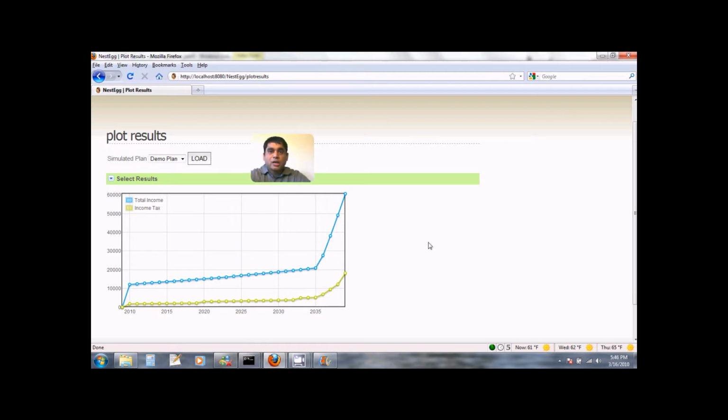At this point, you have seen the process for developing your retirement plan in Nest Egg. Always remember to make small changes and to simulate your plan after every change. This will allow you to look at the impact of every little change you make, and you can make adjustments accordingly.